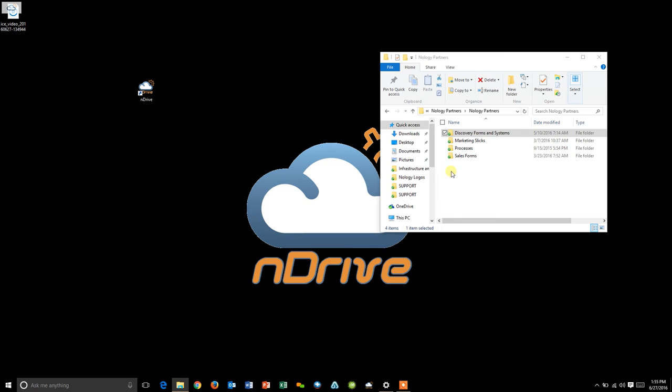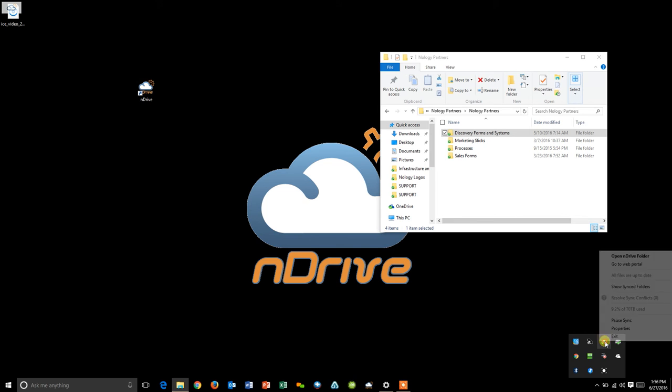So where the power of the nDrive really comes from, besides the ability to sync all of your files and folders across your organization without the need for an expensive file server, is really the web portal, which allows you to do things like undelete, view revision histories of your files, look at audit logs in terms of your files, and things like that. The quickest way to get to the Nology nDrive web portal is to come to the nDrive icon down here in your system tray, right-click on that, and go ahead and say, go to web portal.